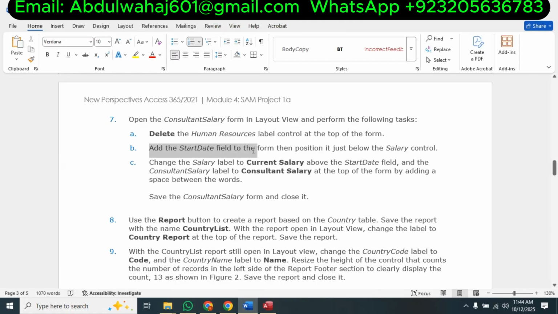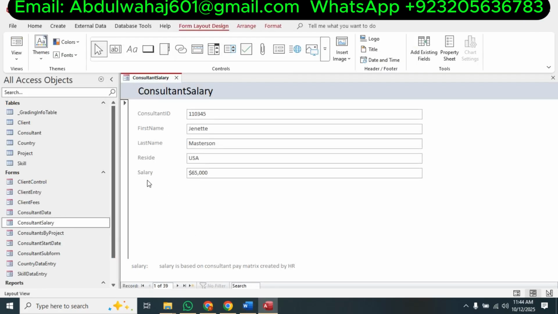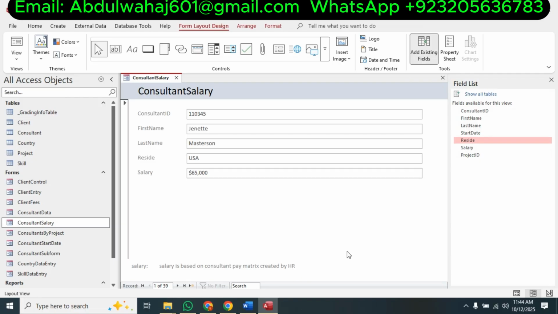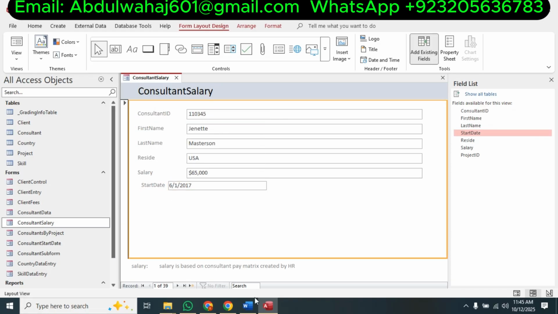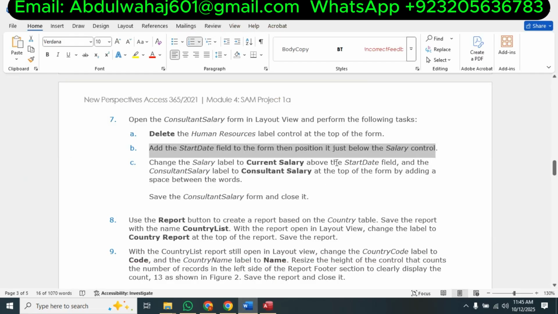Add the start date field to the form and position it just below the salary field. We have to add a start date label right there, just below the salary in the form. We can add only these things in layout view. So for this, go to the form layout design tab, and here we will find add existing fields. We have to add start date. This is the start date. The position is just below.